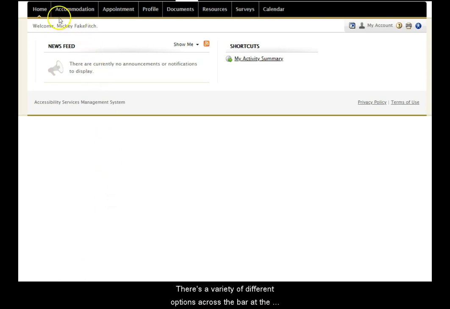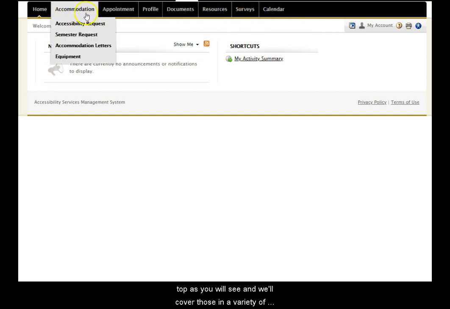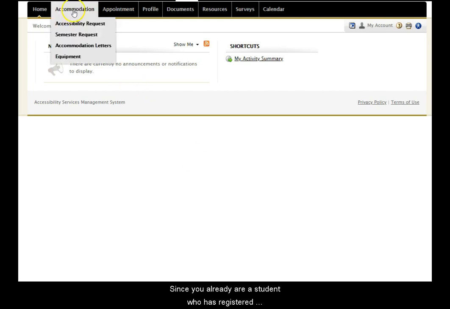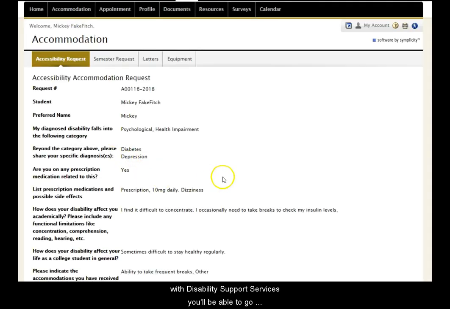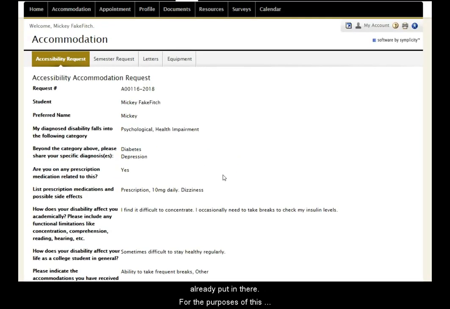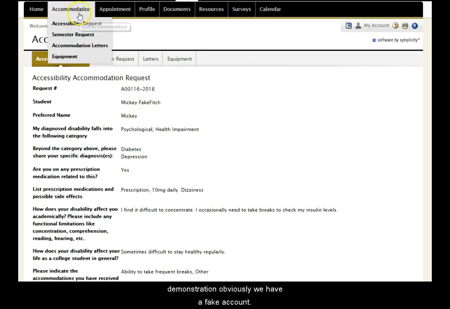There's a variety of different options across the bar at the top, as you will see, and we will cover those in a variety of other tutorials. The one that is most important for us right now is for you to get set up with your new semester request. Since you already are a student who has registered with Disability Support Services, you'll be able to go into the accommodation and accessibility request, and you will be able to see all of your information that you have already put in there. For the purposes of this demonstration, obviously we have a fake account.